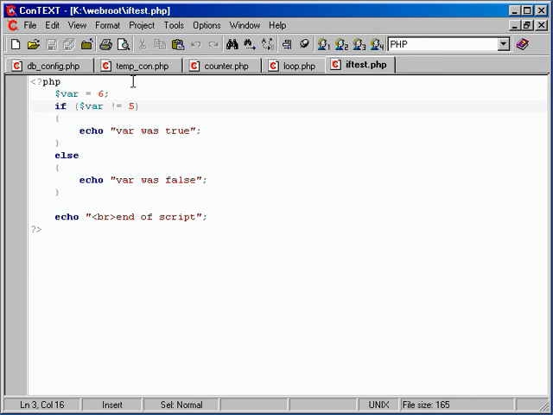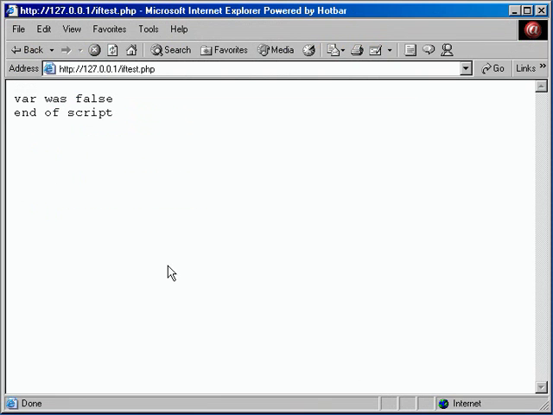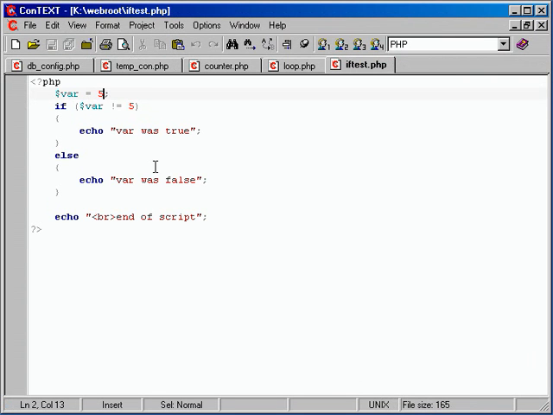So go ahead and change var real quick over to 5. And so now it's saying, is 5 not equal to 5? Well, then no, it's not, because they're equal.